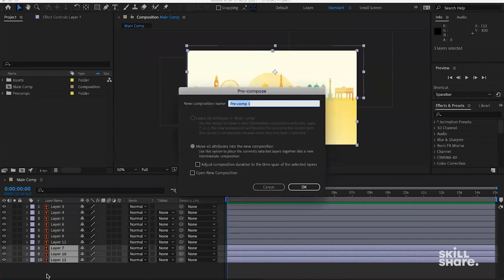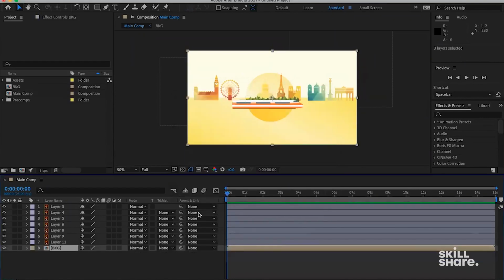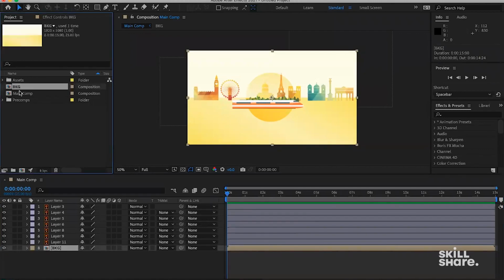You can also see it on my screen here. And let's name it background. Click on OK. Now we have a pre-comp that says background, and you can see in the project panel, we have an extra pre-comp. So we need to drop this all the way down into the pre-comp folder to make it organized and clean.